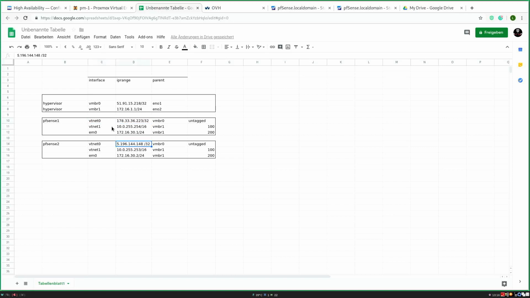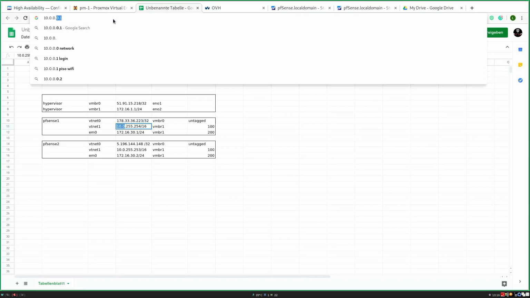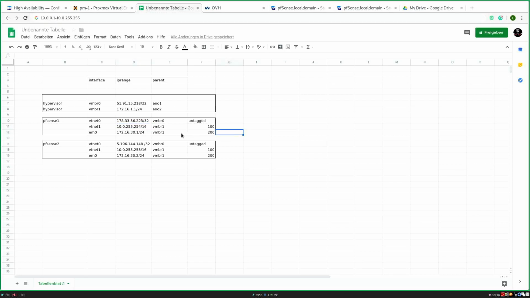Then what we didn't set up yet are the secondary and the third interface. And for that, I will be picking a 10.0.255.0/16 range. So basically a /16 range would be from here to here. So we would have a lot of IP addresses we can use in that range. I've configured that to use VLAN 100.